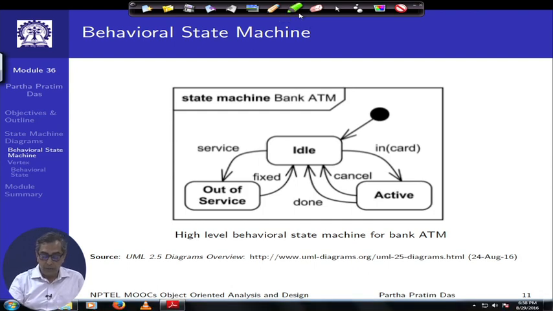So, we start with a simple one, where this is a state machine of a bank ATM possibly. So, this is where you start, and when you start, the machine is in an idle state. Now, this idle state is a behavioral state in the sense that while it is idle, it is not a passive state. It is still active to receive appropriate inputs. It will keep on checking if somebody is pressing some button, if somebody is inserting a card or anything like that.